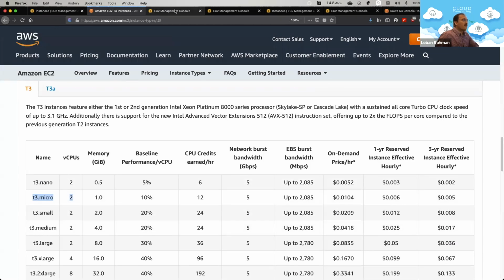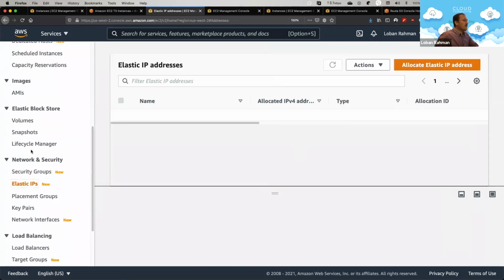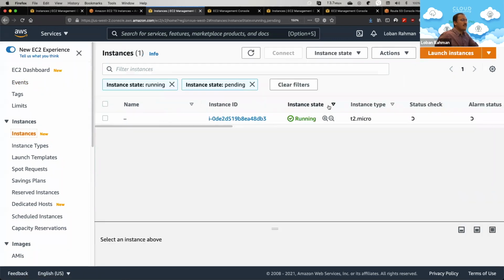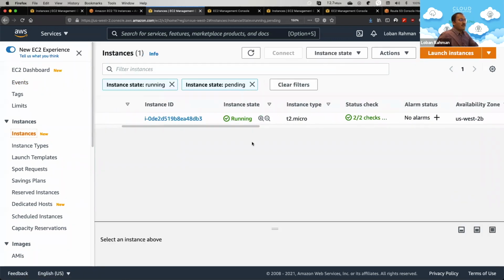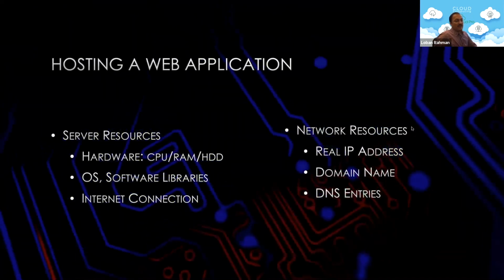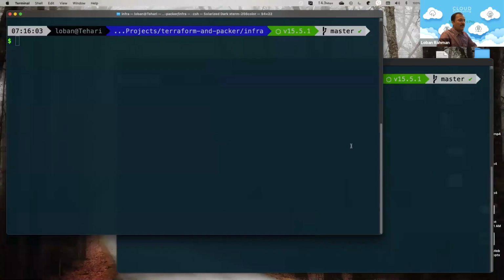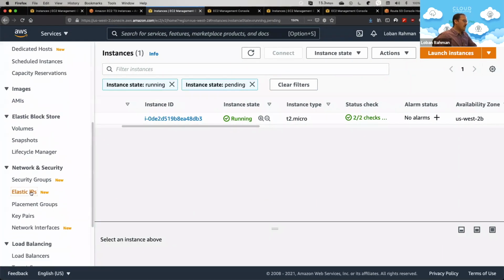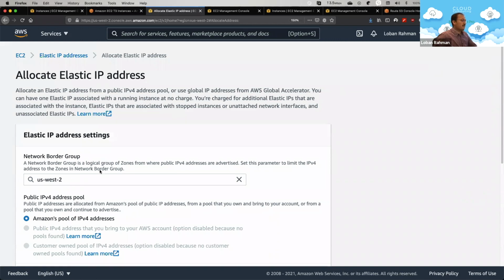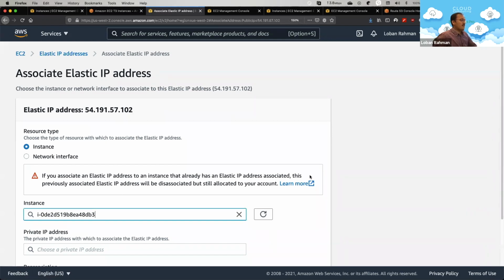Let's first get our server ready. We're going to go back to our instances. As you can see, our server is ready. What's the next thing that we need to do? Normally, we need to have a real IP address connected to this server that we've created. Let's go ahead and do that. I'm going to create an IP address. Well, get one. And I'm going to connect this IP address to the server I have just created. Associate it with my new server.